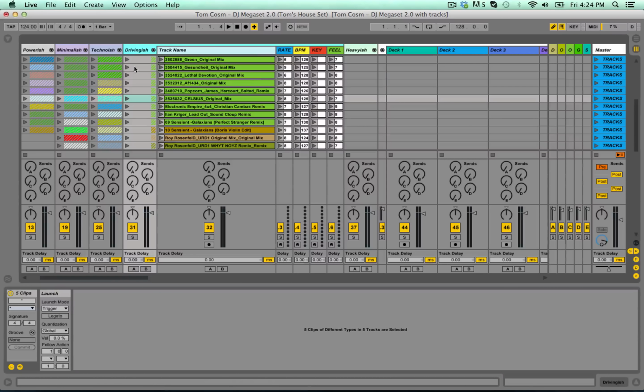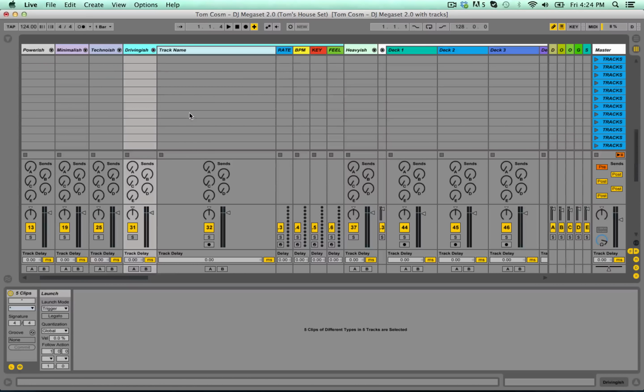Okay, so that's the tracks area. You can have as many of these as you want. You can just create more and more and more, basically building your library.